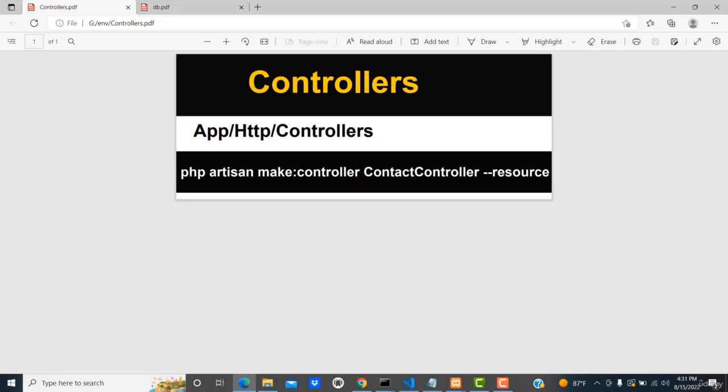Right, here in the documentation: php artisan make:controller, then the controller name. At the moment I am going to create the controller named ContactController. If you have to create another controller, like a ServiceController, you give the name here as ServiceController. If it's an AboutController, you create the name as AboutController. If it's a WelcomeController, you type WelcomeController.